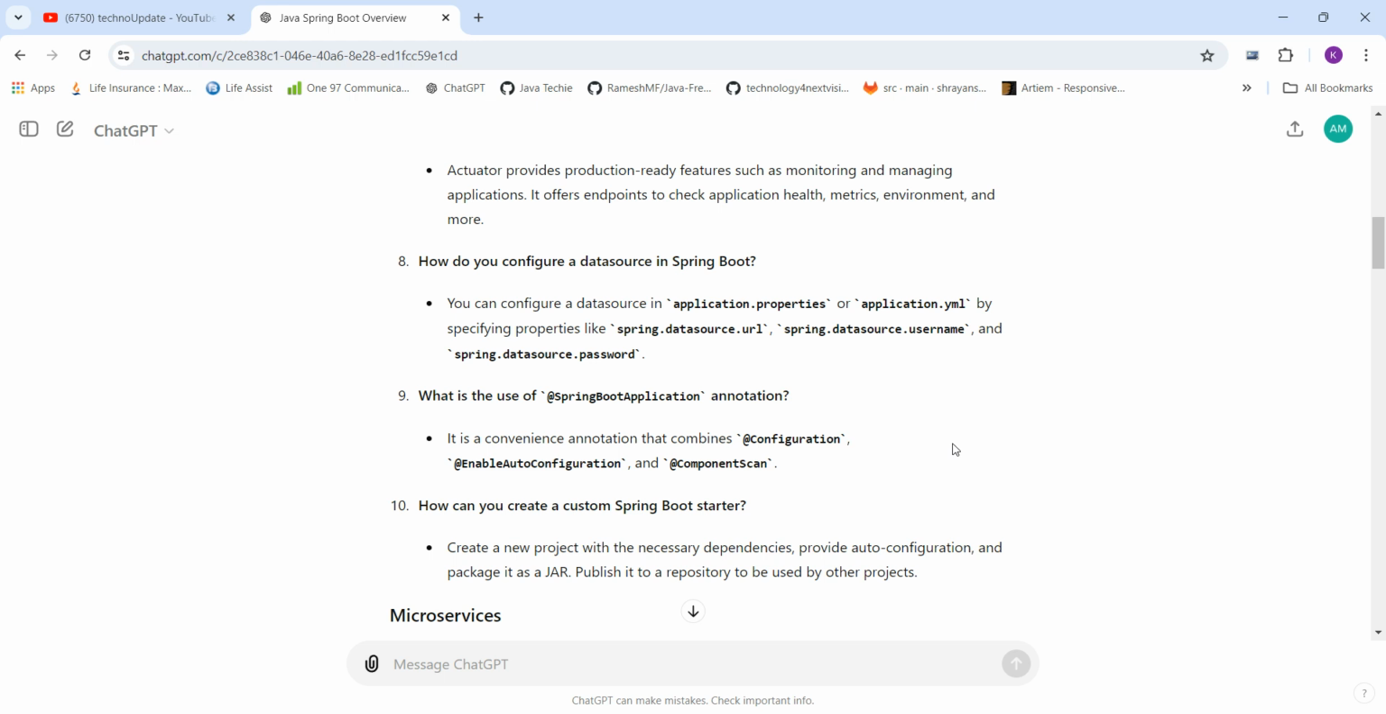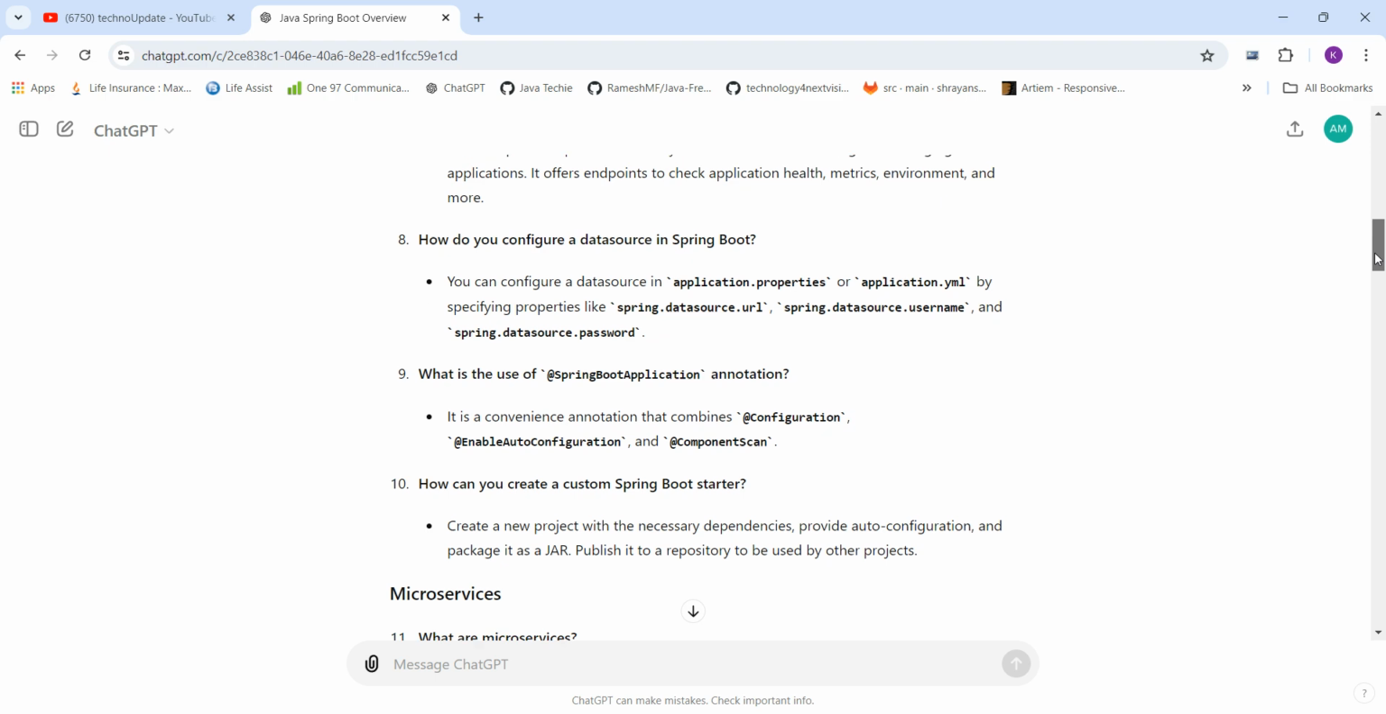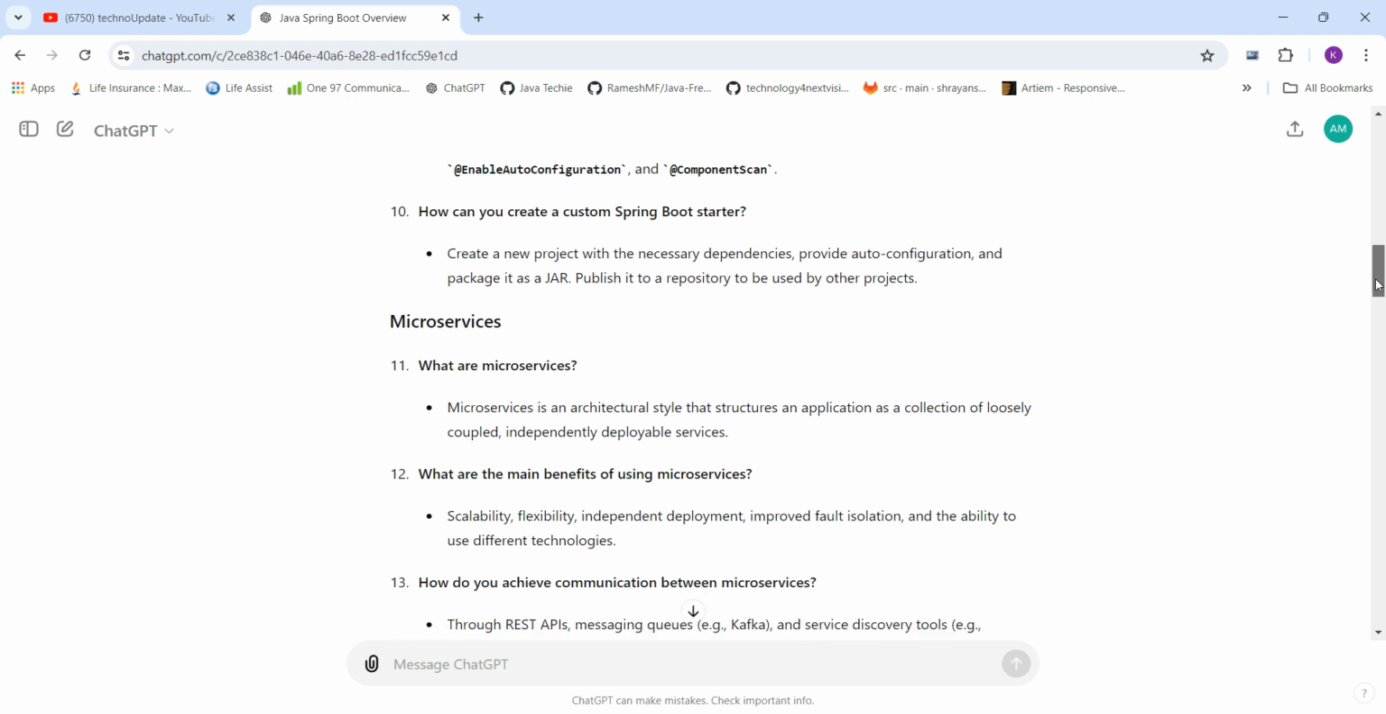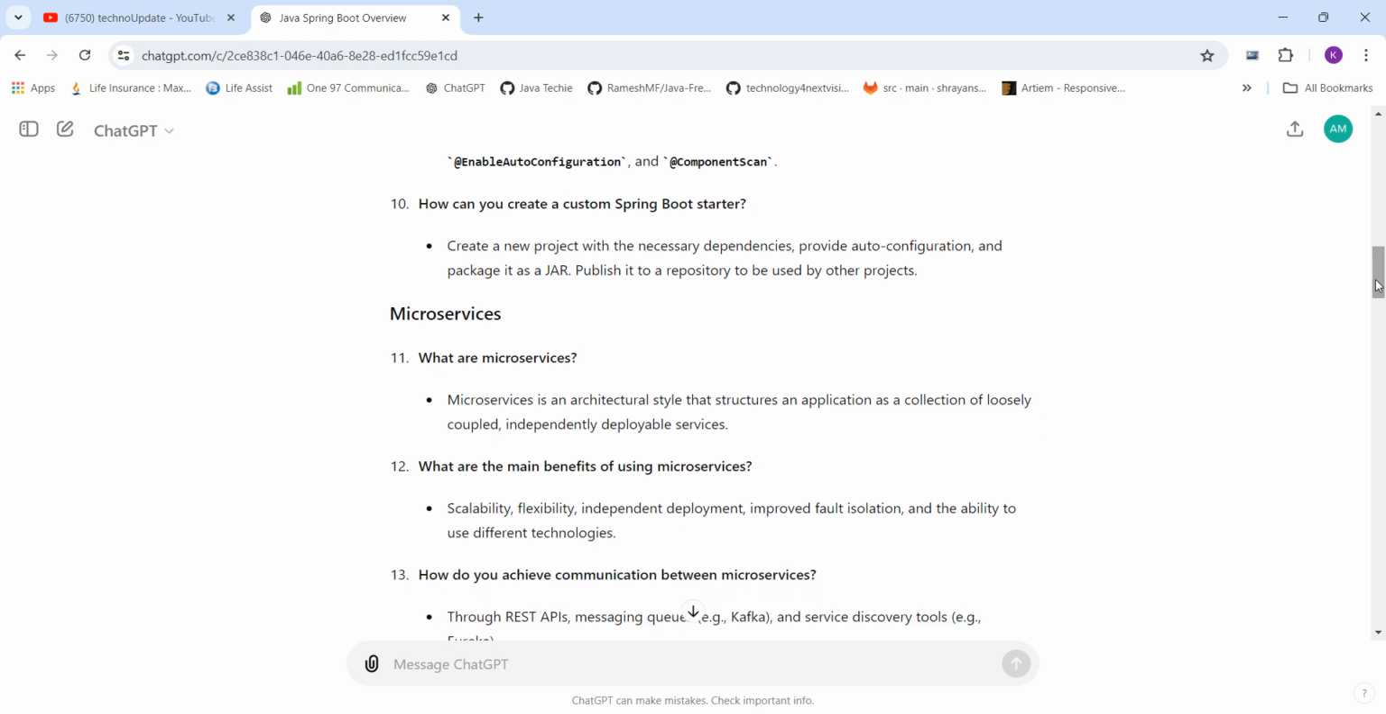The next question is: what is the @SpringBootApplication annotation? This is a very important question, and how many annotations work internally in it? @Configuration, @EnableAutoConfiguration, and @ComponentScan are there. And the last question is: how can we create a custom Spring Boot starter? It's a very important question. How can we create a custom Spring Boot starter?